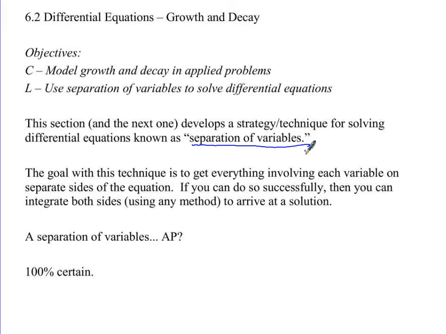The goal with this technique is to get everything involving each variable on separate sides of the equation, hence separation of variables. If you do that successfully, then you can integrate both sides using any method that you've learned for integration to arrive at a solution, but you are integrating both sides at the same time.